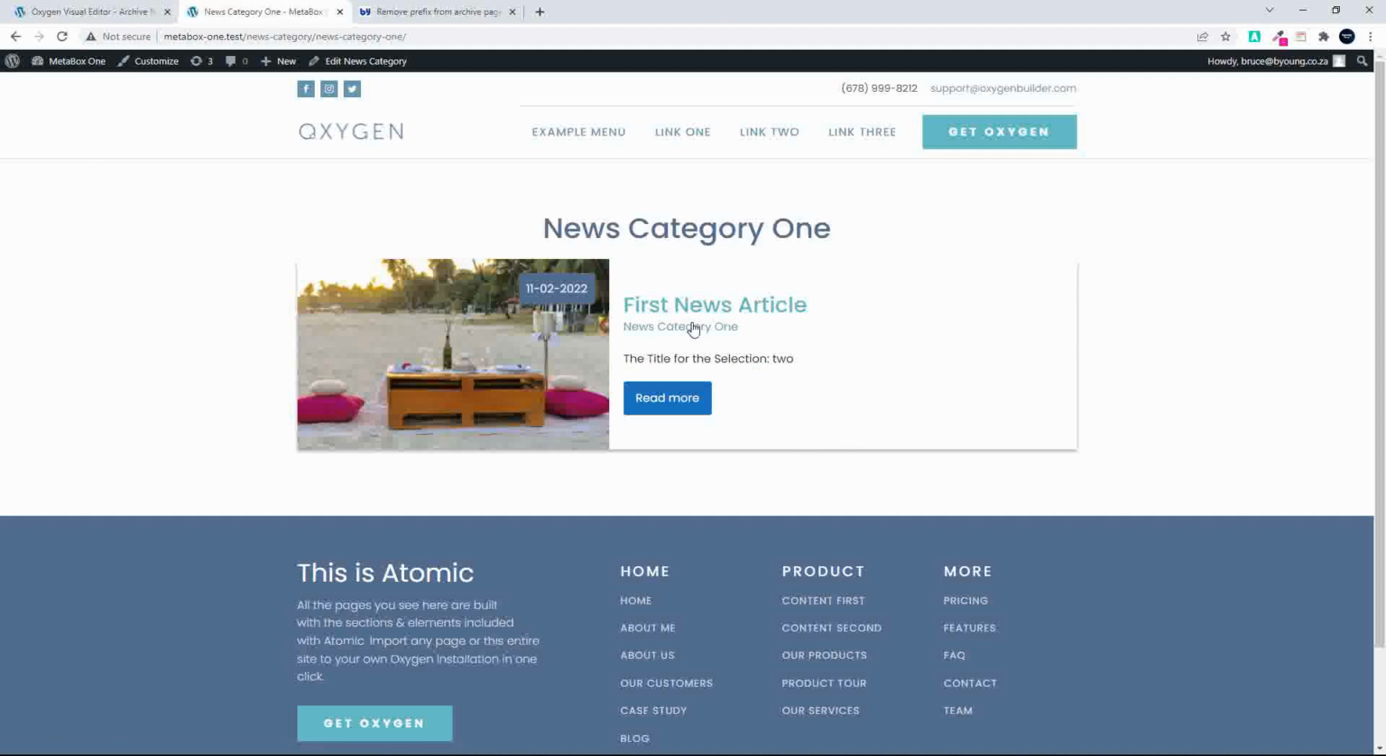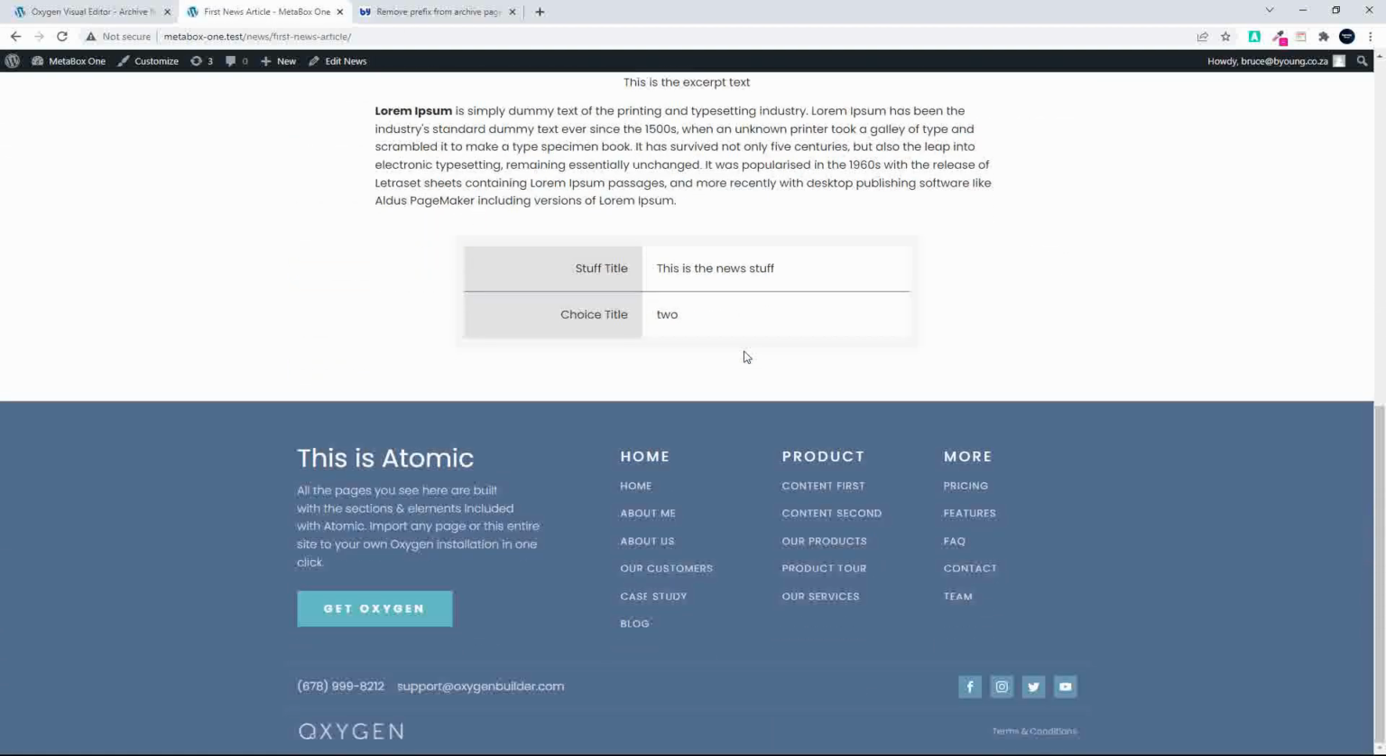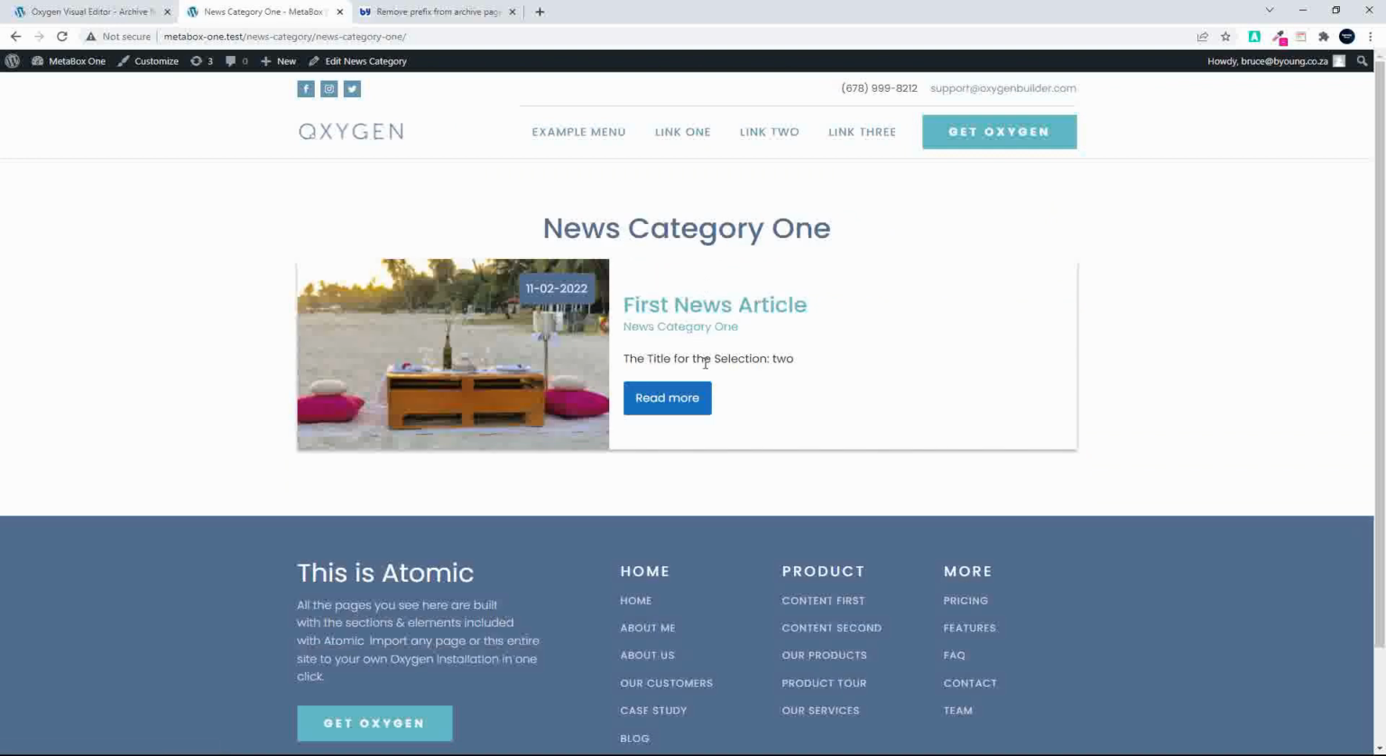So that's just a very quick example then of how you can integrate your custom fields into your individual article, and then also how you can include a custom field in the archive view, and that is all done using MetaBox.